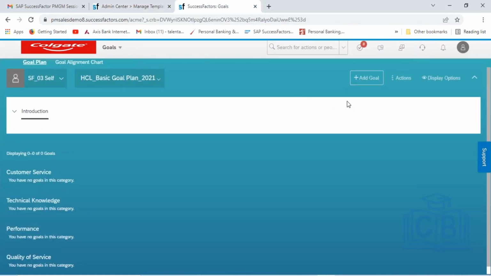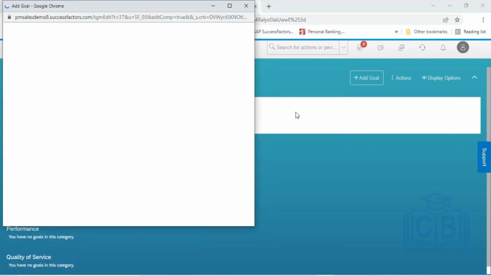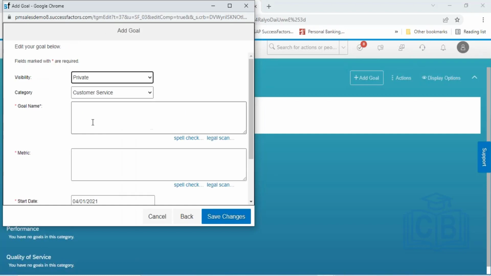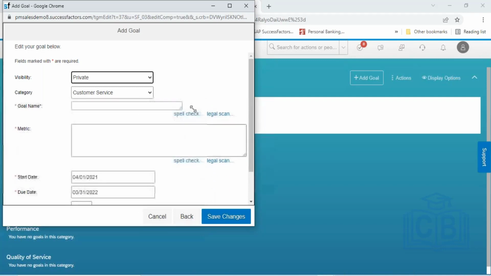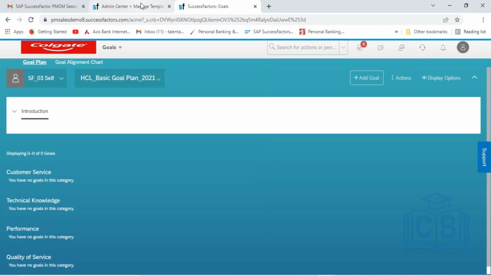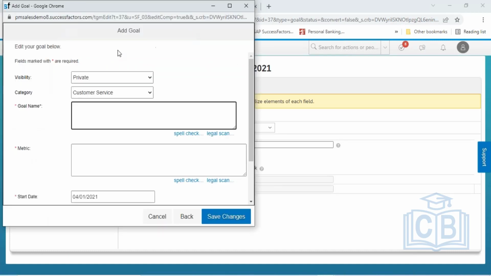How will we know this is a text area? When we go here, suppose we are adding a goal, clicking on add a goal, creating a new goal. Okay, then you can see here this goal name. This is the text area which you can see. You can specify the text area. So this field type you are defining here, for this particular field. Okay, as it is mandatory also, if you go and see here, this is also mandatory.